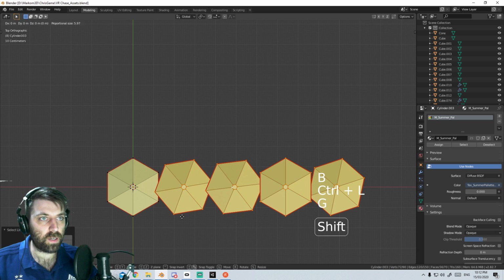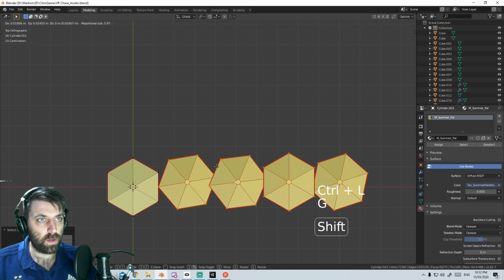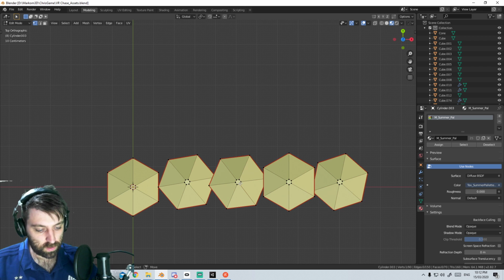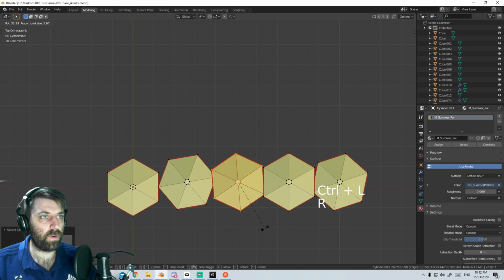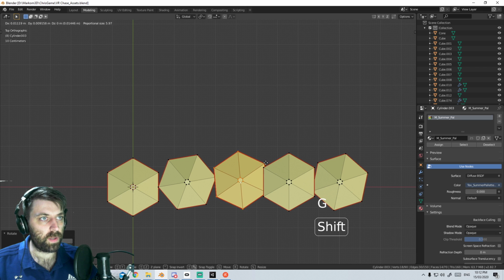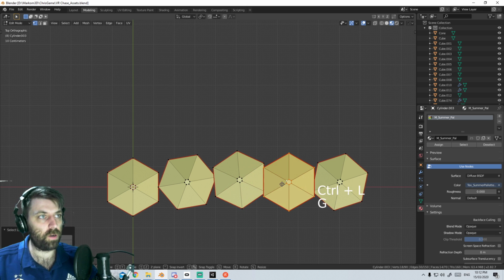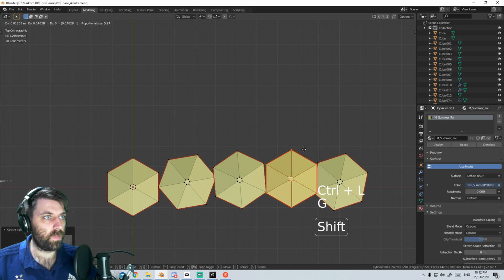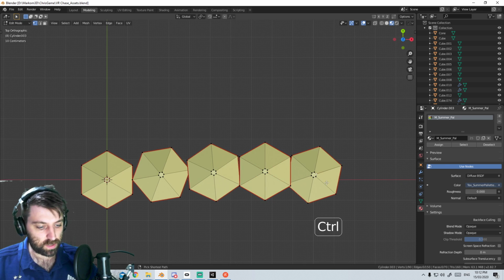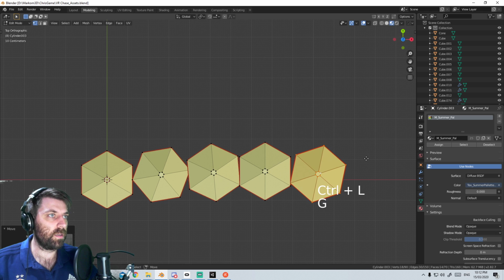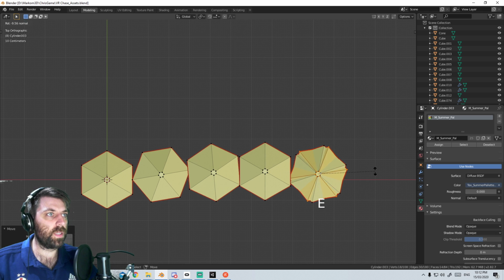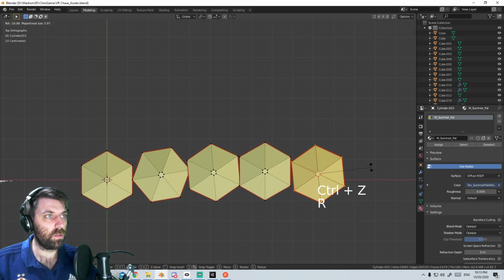Control L. Let's go G. Maybe keep them straight on. Let's rotate that one maybe this way. Grab it like so. Control L. Something like that. So they're just slightly intersecting. Rotate. No. What'd you do? There we go.